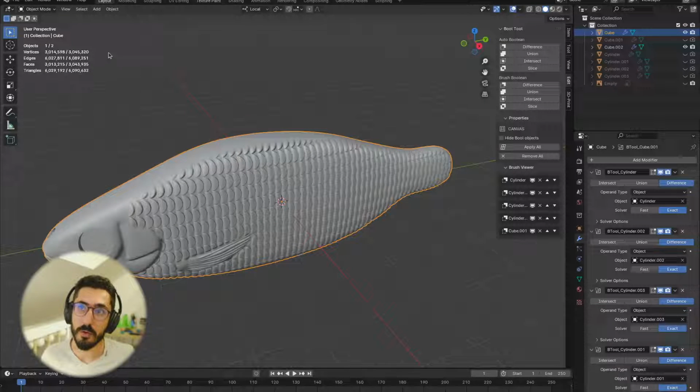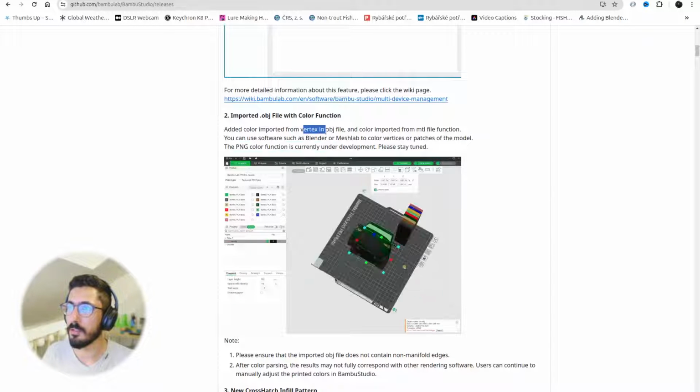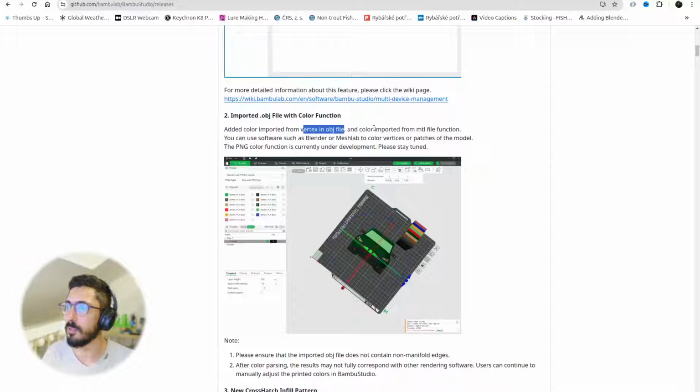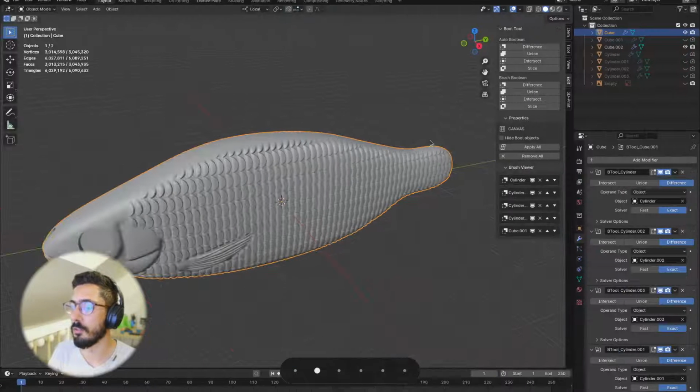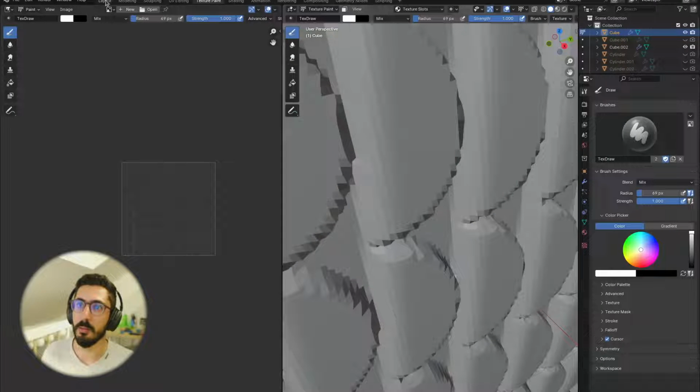It only works with vertex colors. So it's very specific. From vertex in OBJ file, and the color is imported from an MTL file. So usually when you do vertex paint in Blender and you export your file, you don't get only an OBJ file, you get an OBJ plus an MTL file. Oh, come on, this is insane.